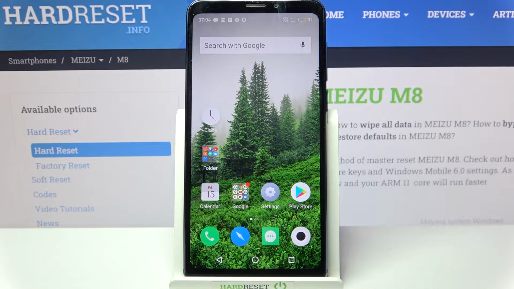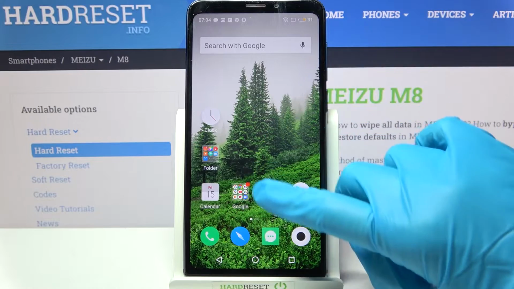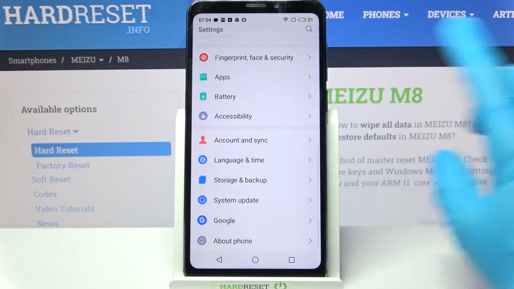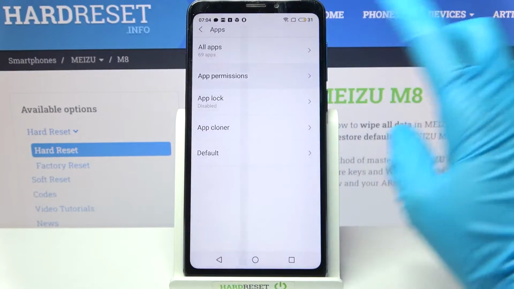Hi! In front of me is MEIZU M8 and today I would like to show you how you can operate apps permissions on this device. First of all, go into settings and scroll down. Now choose apps and select app permissions.